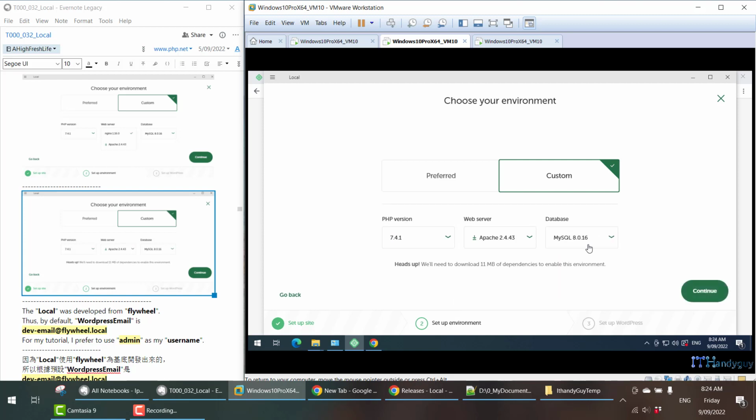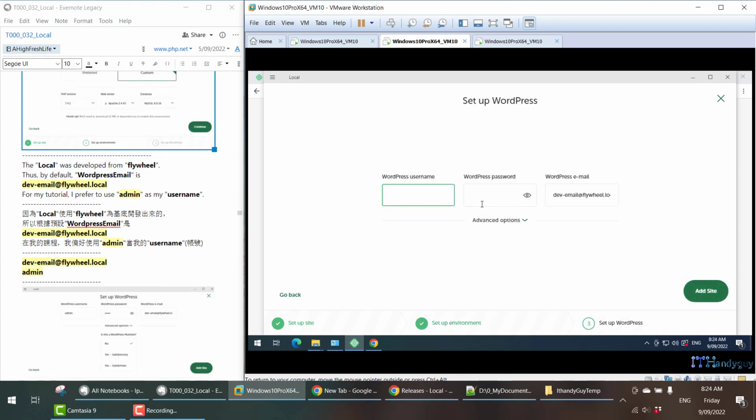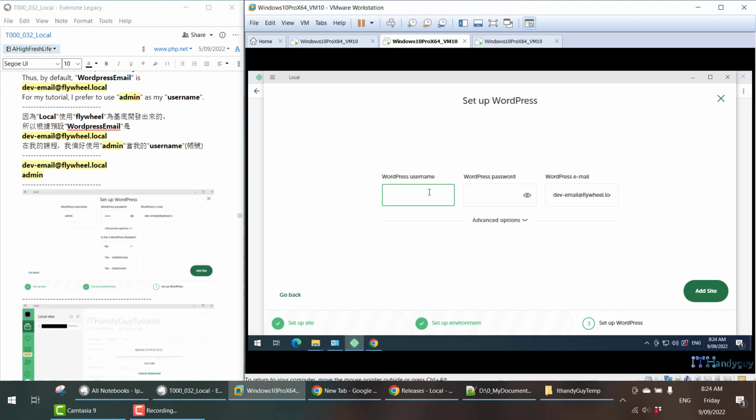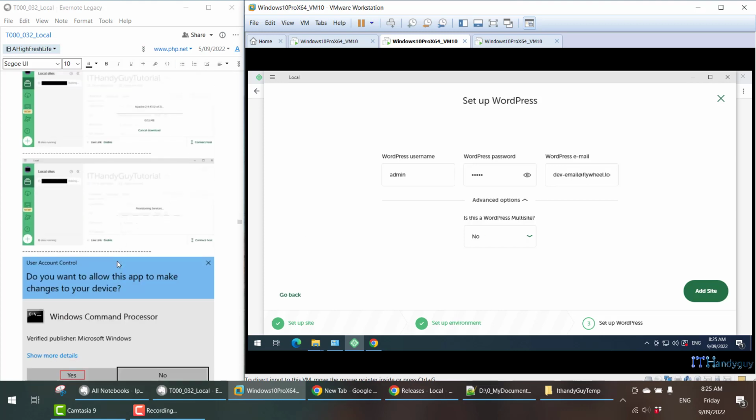MySQL, this one. By default it will choose MariaDB, but I prefer to install MySQL. That's it. Then I'm going to click continue. Over here, you have to give your WordPress username and the WordPress password. In this case, I'm going to type admin. And is this a WordPress multi-site? No, we just have one WordPress website. So I click no.